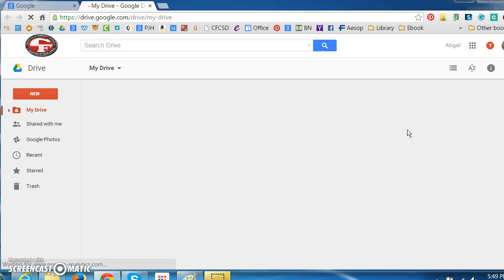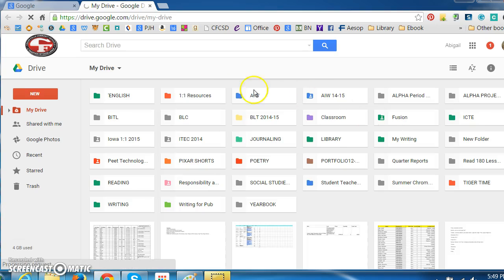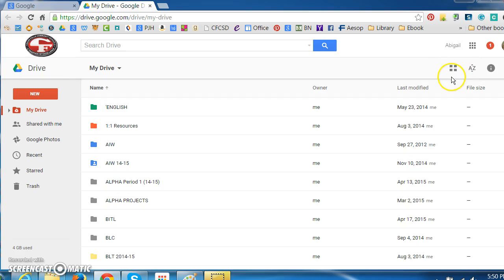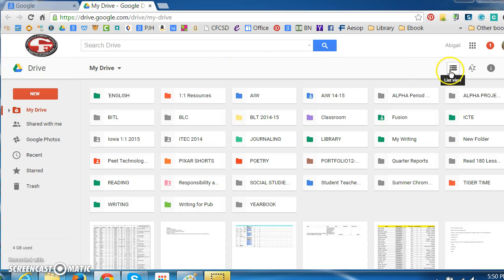And the first thing you might want to do when you are in your drive, I like to put mine in the grid view, and that is by this icon right here. I can choose the grid view or the list view, and you can see I've just changed it to the list view. So I'm going to click back to the grid view, and I can see all the folders that I have created right here in front of me.